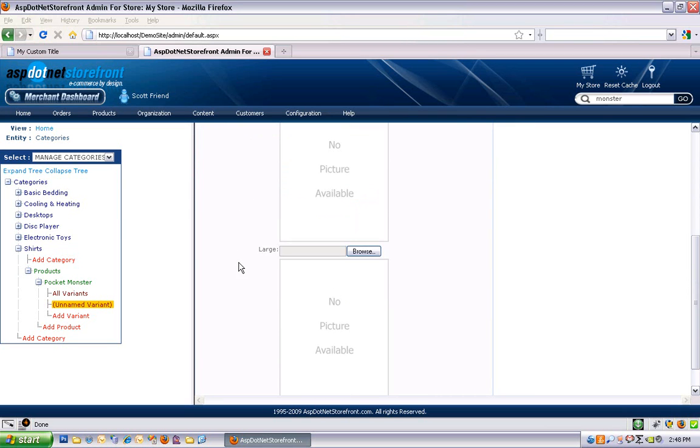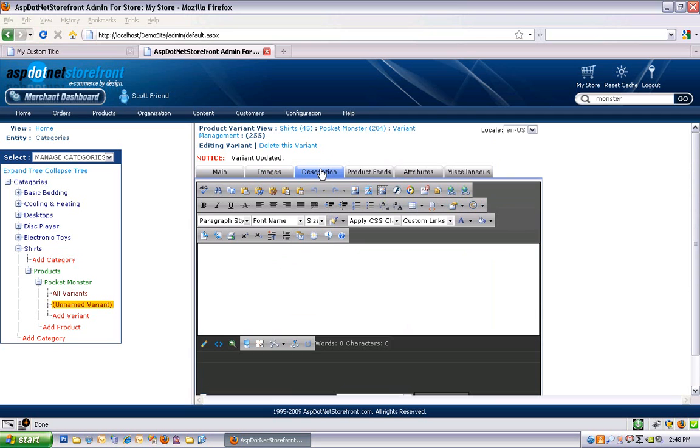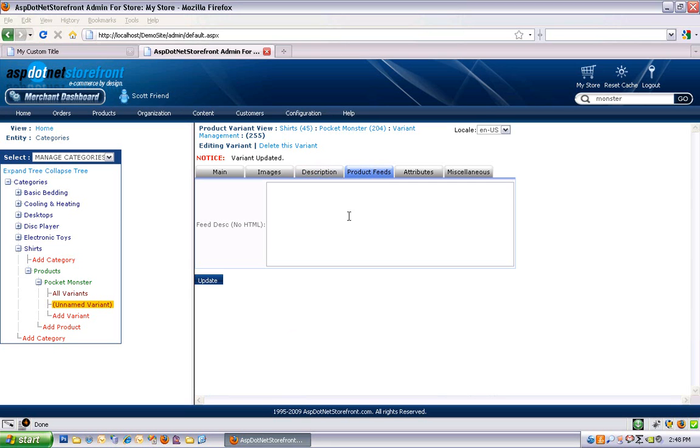The images tab for the variant, pretty similar to the product level. Most of the product XML packages don't show variant images. It's possible to show them, and some of them do show them, but for the most part, you don't have to enter images for your variants. The variant description, the same is true of that. Often it doesn't show up on the product page unless you're listing out multiple variants, and only some of the multiple variant XML packages will show that description. And here's your product feed information for variants if you use product feeds.